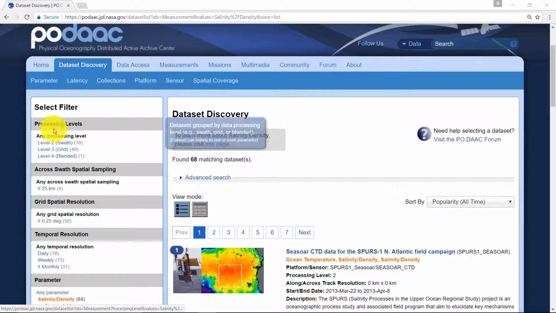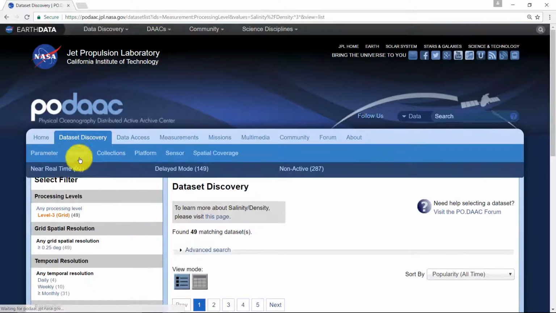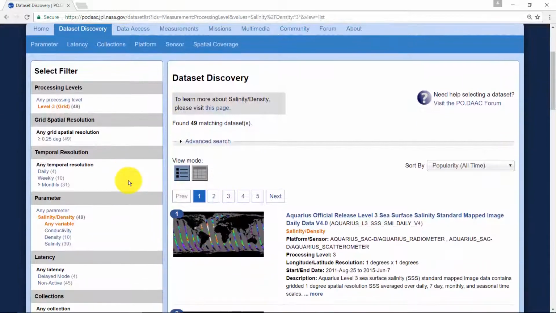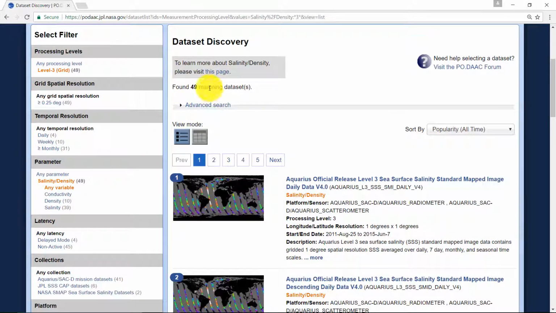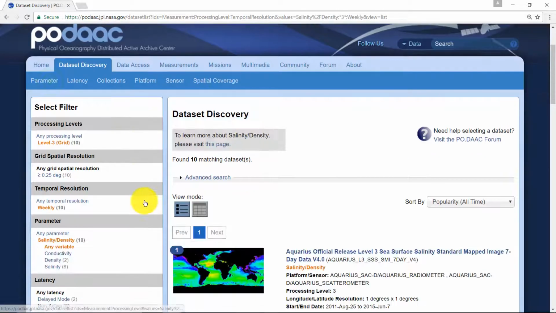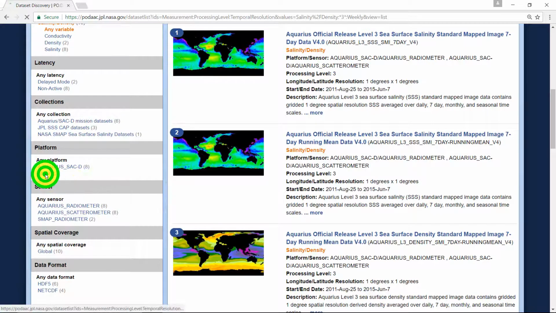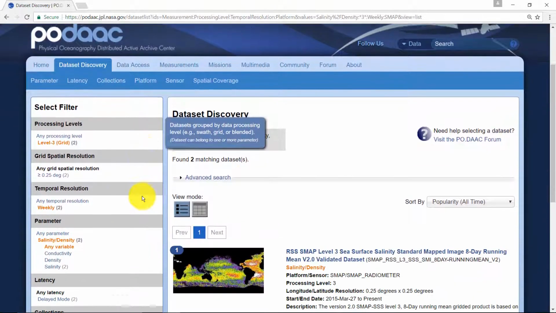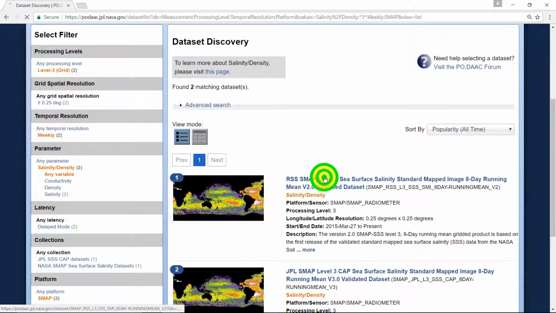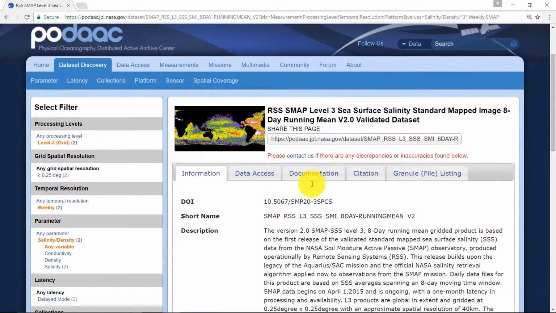Let's start from the Processing Levels category and select Level 3. There are 49 matching datasets left. The temporal resolution lists daily, weekly, and monthly options. Click on Weekly to search for weekly datasets. In the Platform category, click on SMAP Satellite. Click on the first dataset to go to its information page.